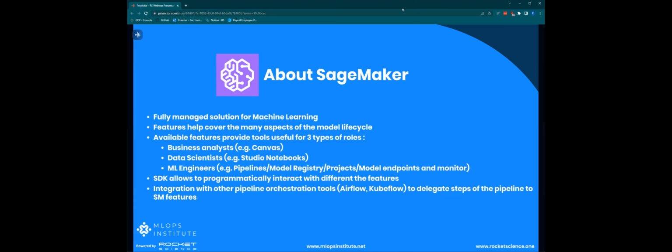Also note that there are many integrations with other pipeline orchestration tools like Airflow and Kubeflow to delegate steps of their DAGs and their pipeline to SageMaker features. The main one being either trials or experimentations, as well as delegating the training part to SageMaker. These are two of the most notable examples.